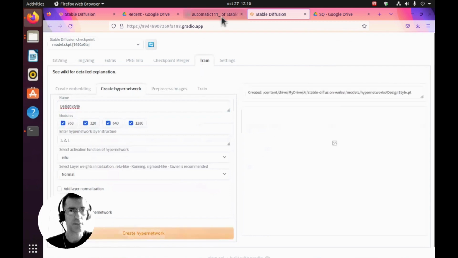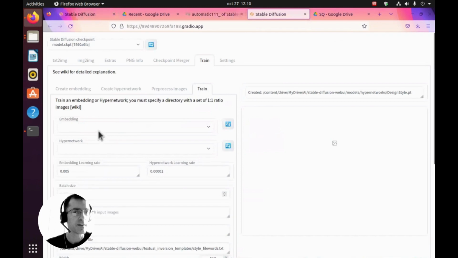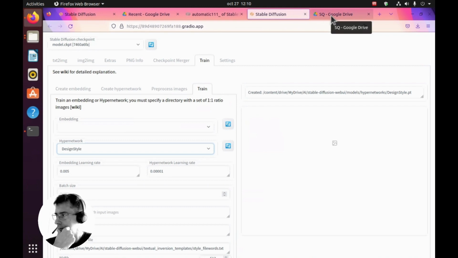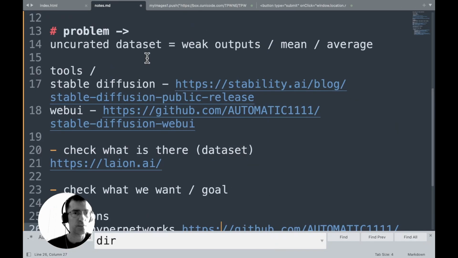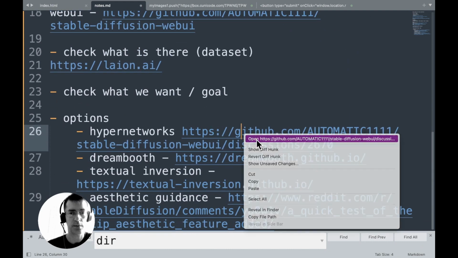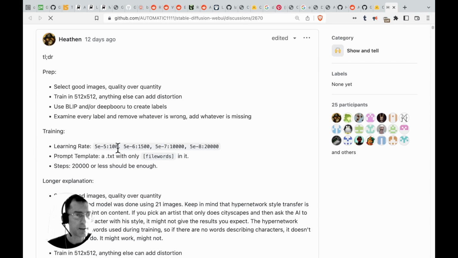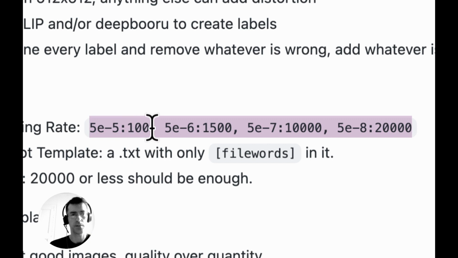And then once it's created, which here we can see what it's doing on the background, same as in my terminal, we're going to train it. So the hypernetwork that I want to train is this one. Then the learning rate. There was some data in the hypernetworks here that I think is interesting to look at. You can make this a sequential rate. So we can say for the first 100 images, go with 5 zeros, the next one 6 zeros, and the next 10,000 7 zeros, 20,000 8 zeros.